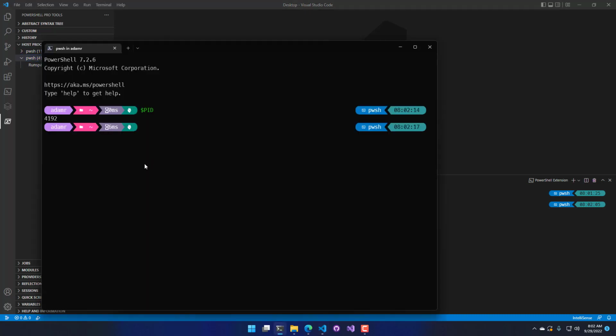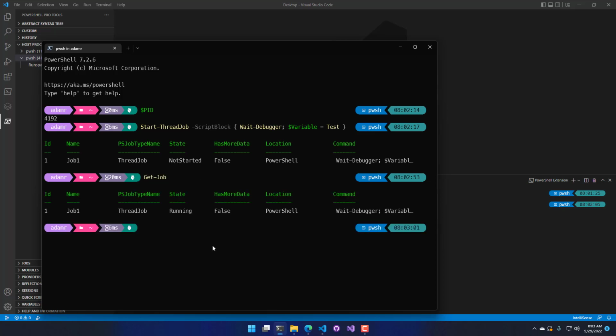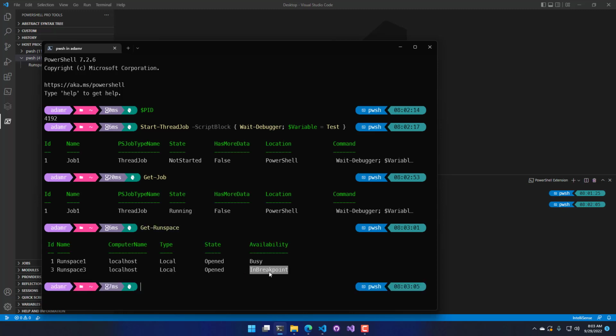If I come over to my PowerShell process here, what I can actually do is start a runspace in the background and wait for the debugger to attach. So I am going to run this Start-ThreadJob, which is going to create a background runspace. From there, I'm going to call Wait-Debugger, and I'm going to set a variable to just test, which doesn't exist. If I hit enter, you're going to see that it's actually running this job in the background. It says not started, but it actually is running now, and it will be waiting for that debugger. If we run Get-Runspace, you'll see that it's currently in breakpoint and waiting for the debugger to attach.